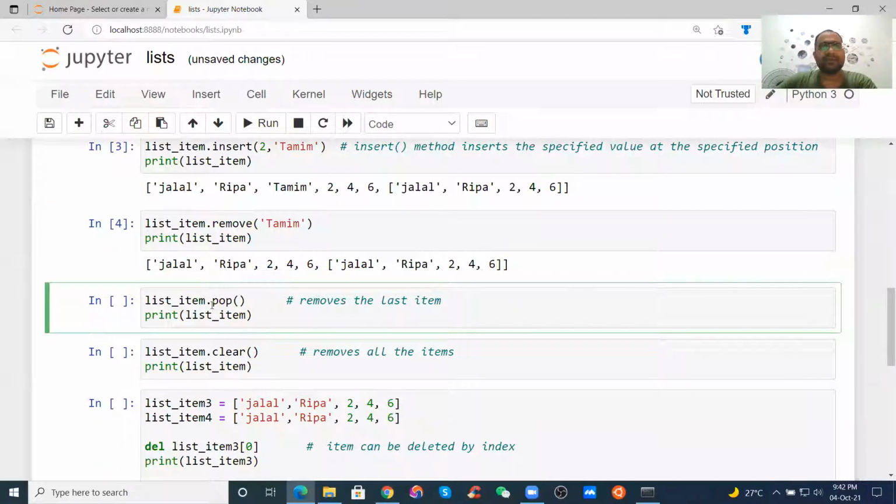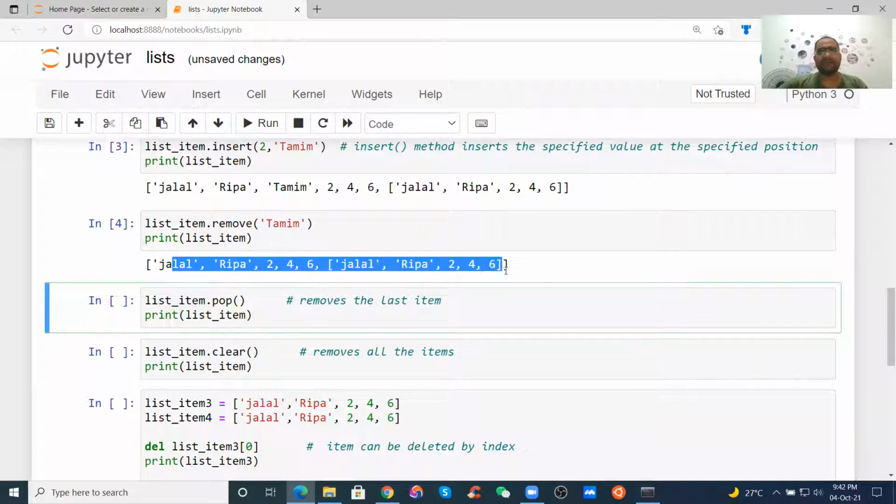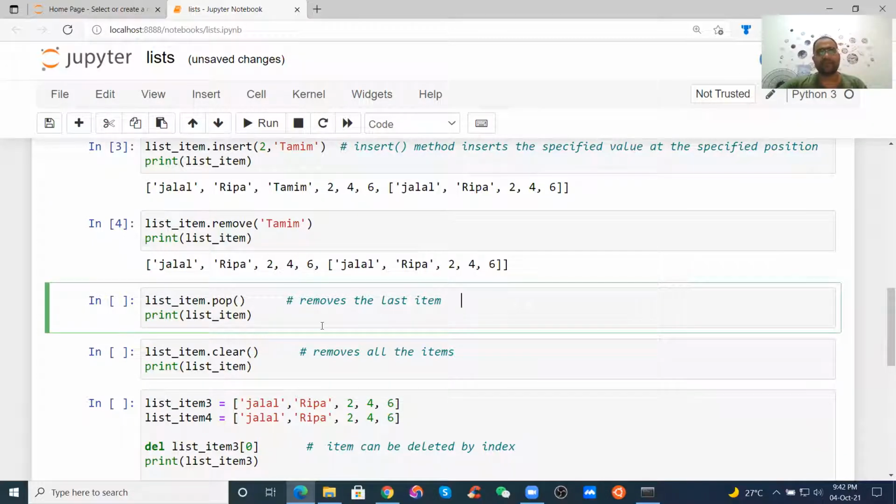Then we can pop. So what does it mean by pop? The function pop will remove the last item from the list. So can you tell me which item should be removed from the list if I use pop? It removes the last item. So from this list, which should be removed? Any idea?